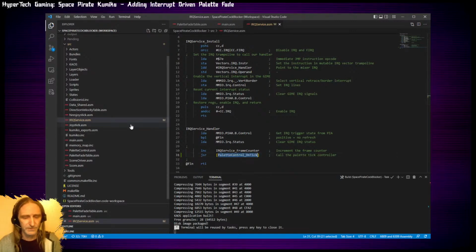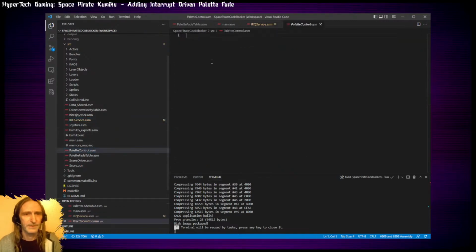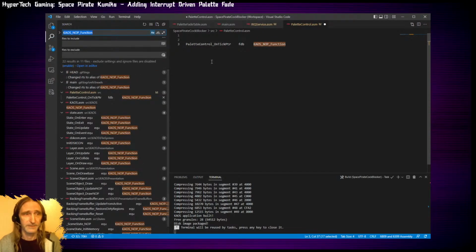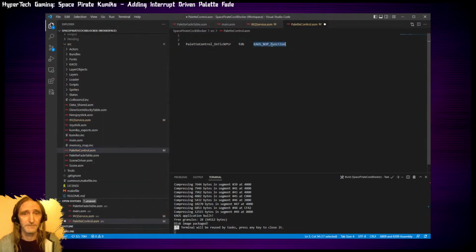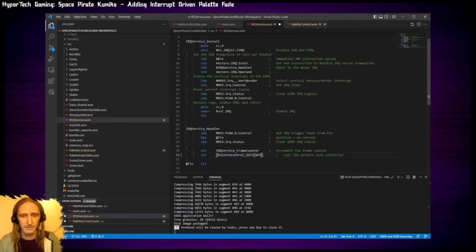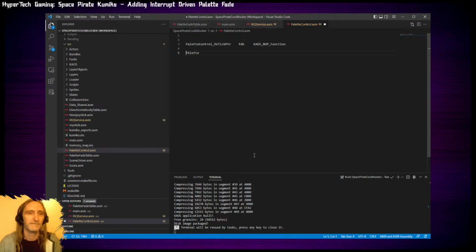So we've got that. Oops. And we're going to go over here to palette control. We're going to add this in here. And whoops, actually, we want to make that a pointer. FDB, and it's chaos no op function, I believe. Yeah, that's it. Okay, and this is just an empty function that just does an RTS. So we're going to start without actually doing anything. That's our default state, so very important. And I guess I should go back over here and fix that.